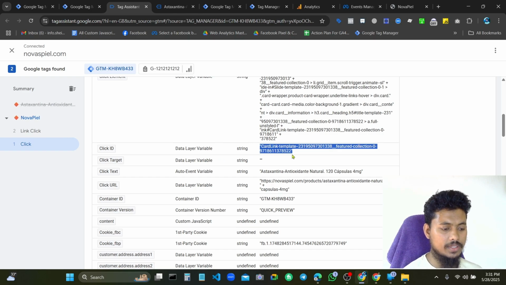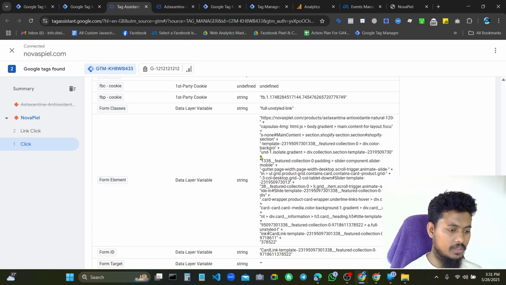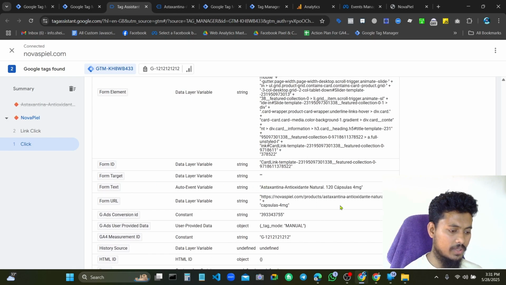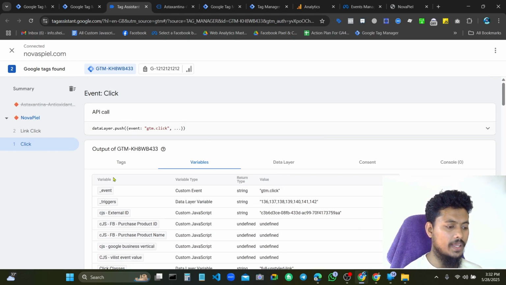This variable pulls the data from the website. And as you can see, click URL is coming. If we click the form class, you can get the form class, form ID something, and from URL. This is the data layer variable, and this is the default variable in GTM. That's why you need to enable these triggers.